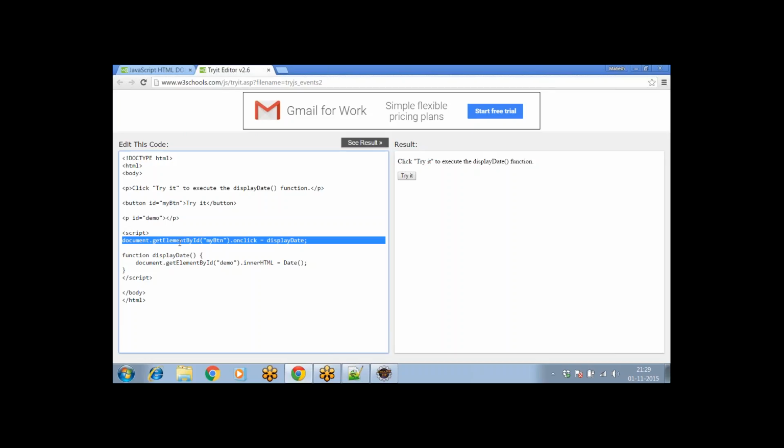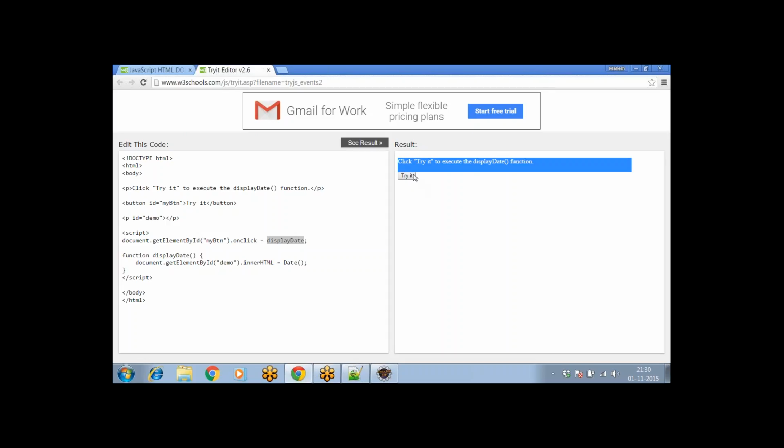So what is display date? It's a function, and this is where it is defined. This way you can register functions for events. For a particular event, you want to call a function, so you can register that function for it. On click equal to display date. Now if I click on this button on the right side, you can see the results. The above content will change.